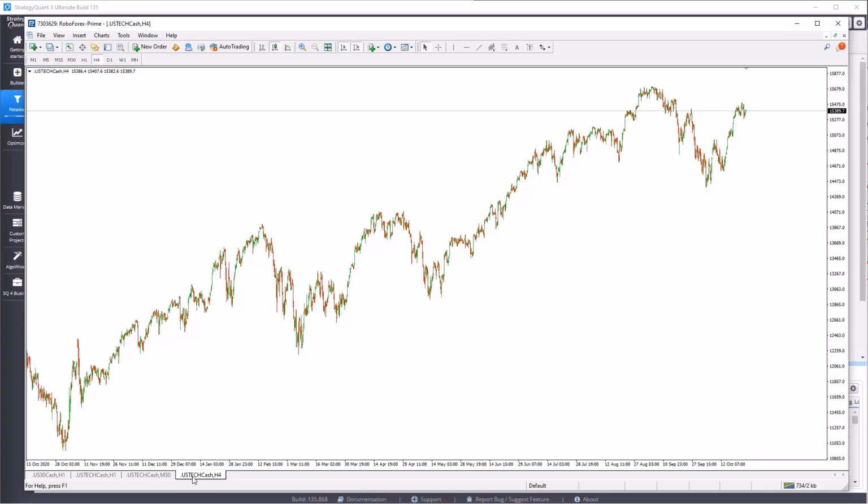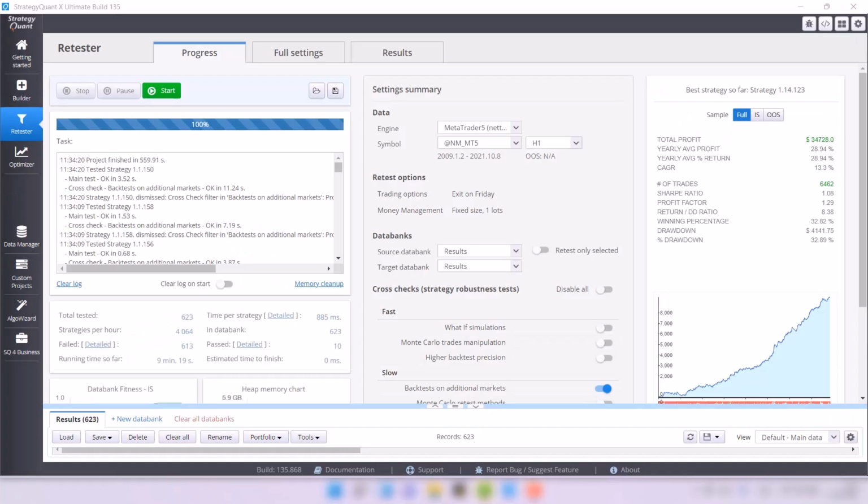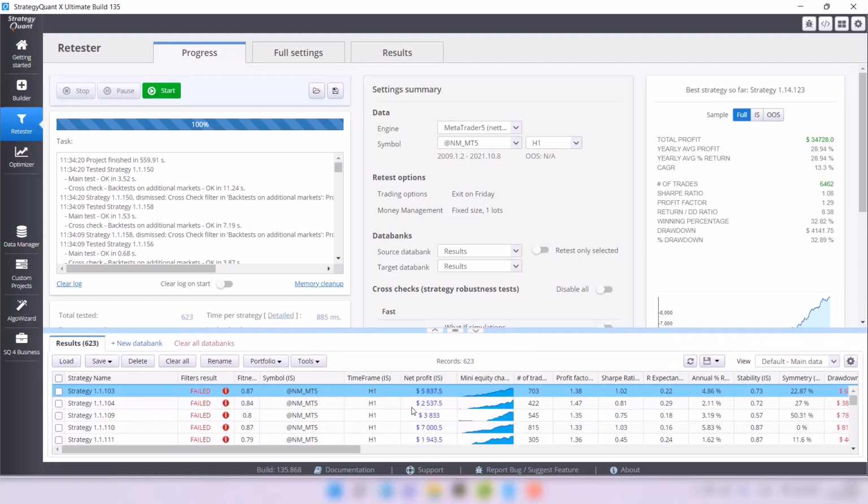Now let's get back to StrategyQuant where our tests are done. And you can see that 613 strategies failed and only 10 passed. So most of the strategies did not pass, and that's absolutely normal. You could say that it is a lot, but it is not, because don't forget, it is after 6 tests.